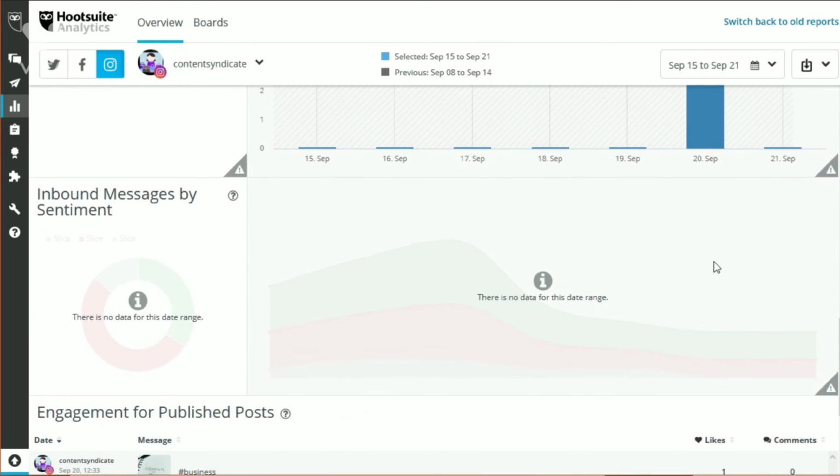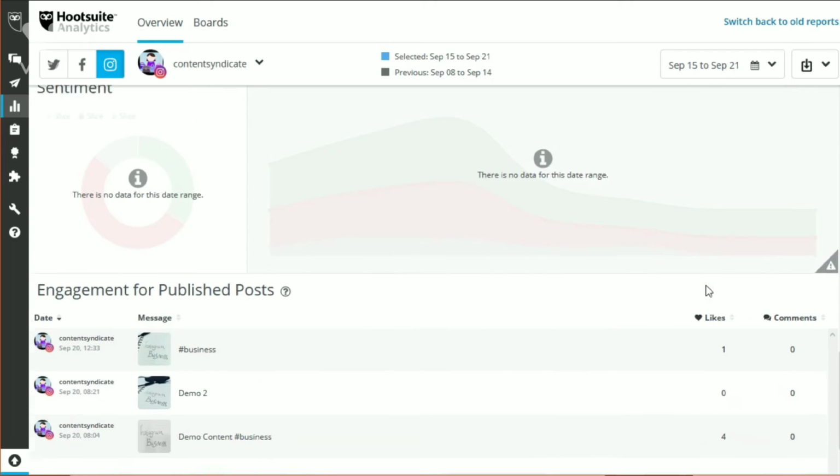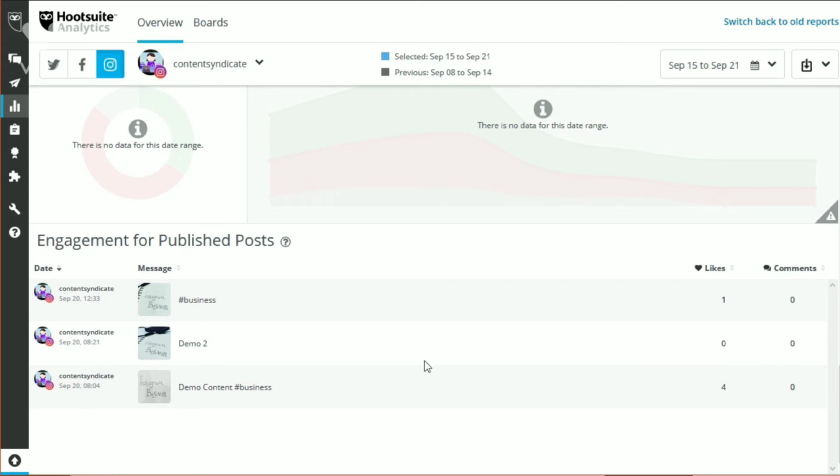Next is the inbound messages by sentiment graph. It simply means the number of comments or messages you received throughout the week. Finally, it's the engagement for published posts. It shows the breakdown of each post that received likes and comments. That's how you monitor all the content you posted. The information provided will help in ensuring better content engagement the next time you want to post something.